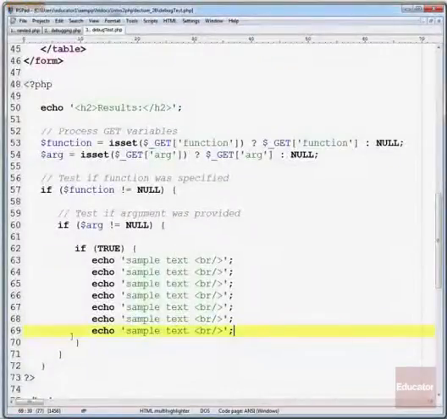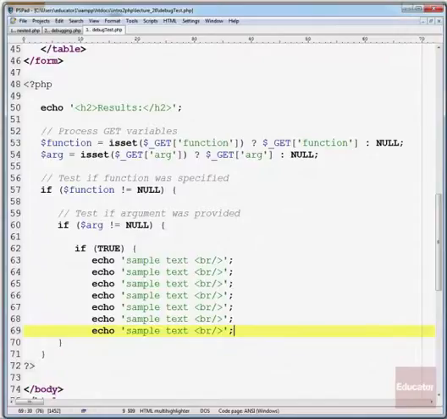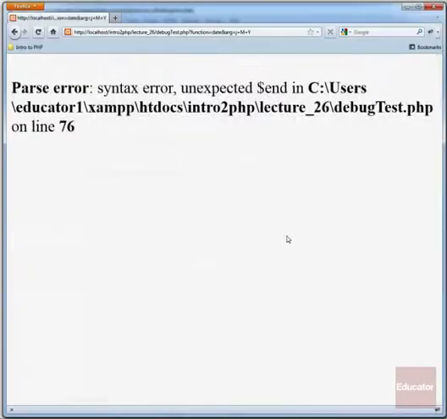Now, one error that's common that can cause a lot of problems is, let's say we actually forget this last closing brace for the if statement. If we save it, we might look at it and everything might look okay. So we run the file, and we refresh the page to run it again with the same values. We're going to get an error. It says you have an unexpected error on line 76.